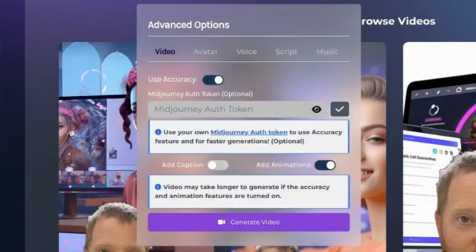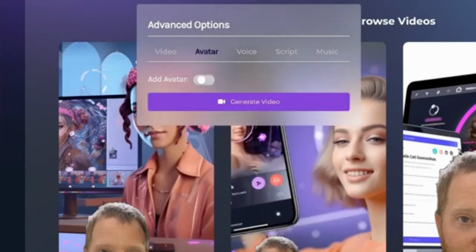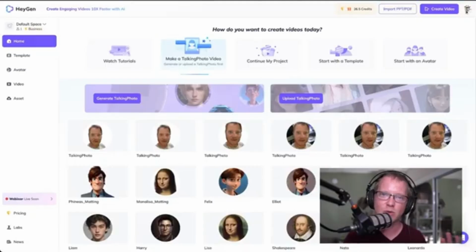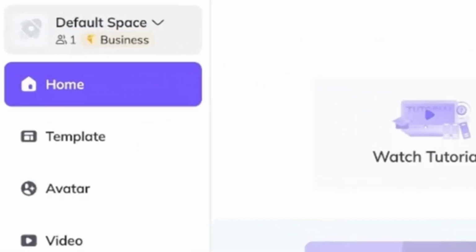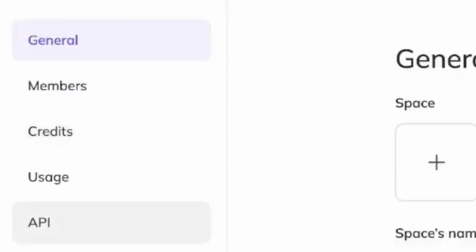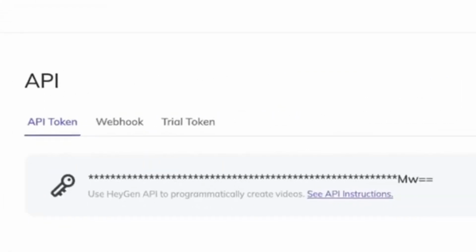And if I go over here and click avatar, then I could click this on and I could add in a HeyGen API key. If you need a HeyGen API key, you can click right here where it says HeyGen API key and click that. And once you've created your account, to get your API key on HeyGen, you just go to this drop-down menu for your space, and you're going to go down to space settings. Then we go over on the left side column to API. And then we have API token, webhook, and trial token.